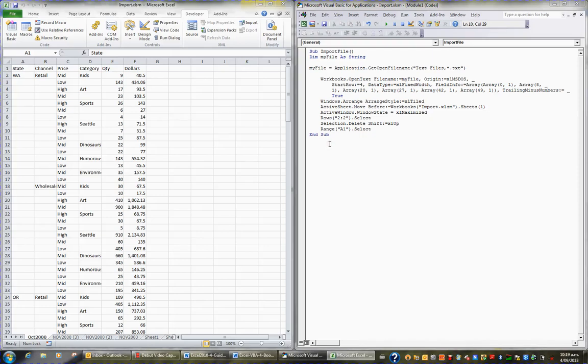Okay, so we've got a macro called import file which successfully imports any text file of any name. But when I look at the text file, the information is not completely filled in. For example, I have labels missing. I would like to see the state continued down and not see empty cells. I'd like to see the channel continued down and not see empty cells.